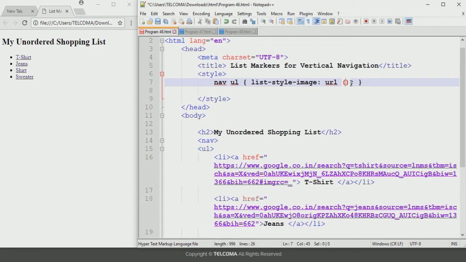After configuring the image for the list style, next we are going to discuss the text decoration property. Remove this from here. Now add the same property, that is list style type, and write the type, that is square.